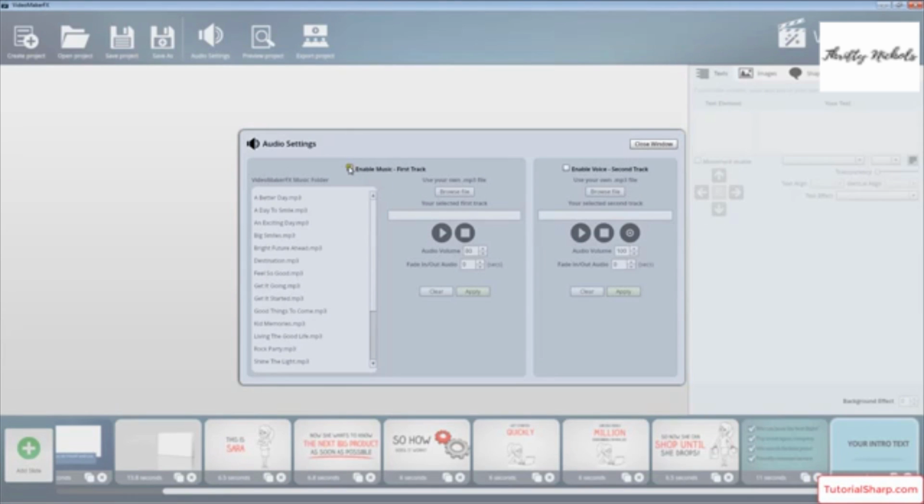So audio again is really easy. You can do enable music, and you've got some options here for some default music that's available. You can also adjust the audio volume. Usually I like to keep that audio volume low, and there are some really neat tracks. And if you do want to add your own, you've got the ability to browse to a file.